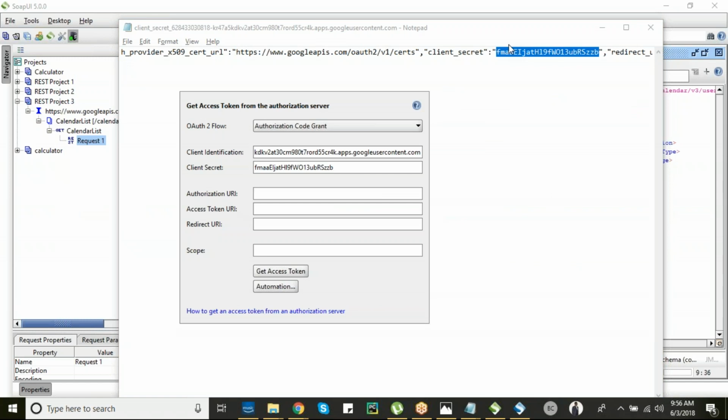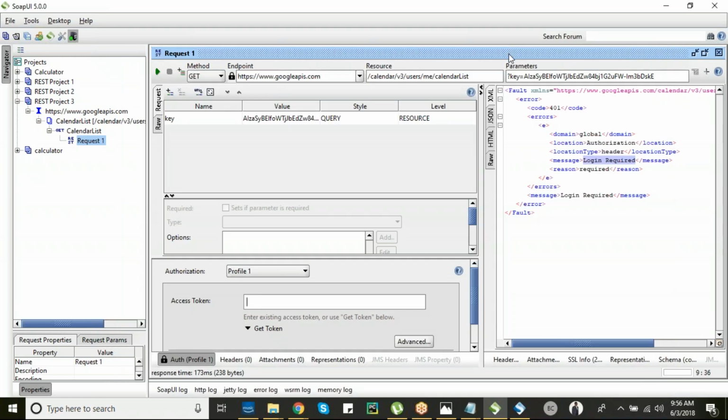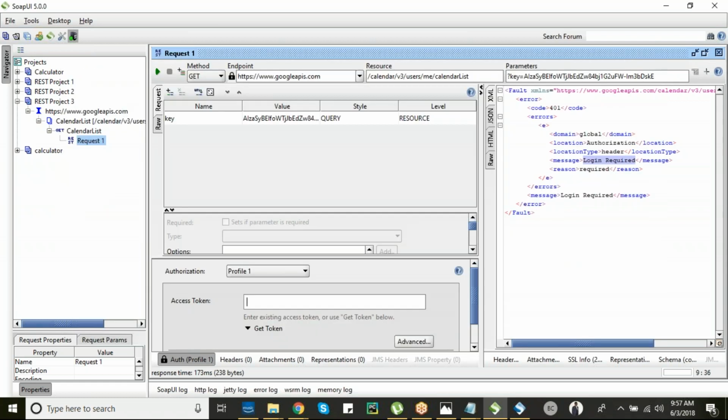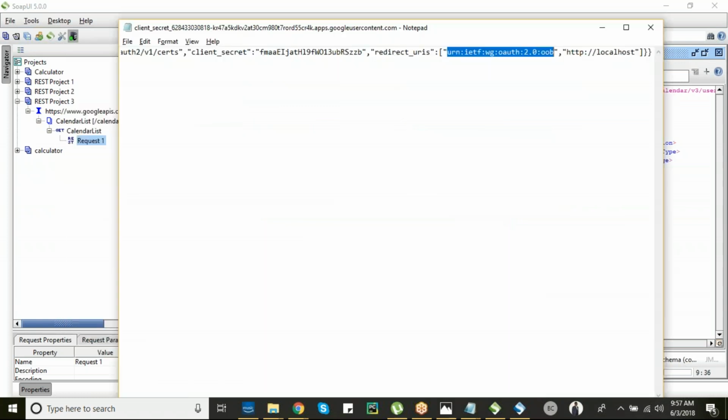Then you have authorization URI, access token URI, redirect URI. So we have redirect URI available over here. You can copy that. Localhost is not required, so you can copy one of the redirect URIs. Into your get token, you can paste that redirect URI. Authorization URI, you have it at the beginning.